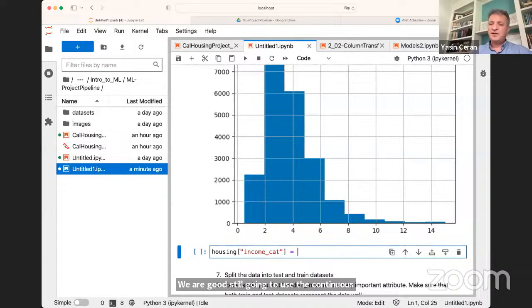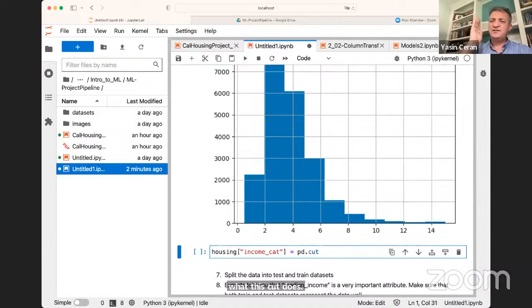Okay. So I'm going to use the pandas cut method, and you can check for each method. You don't have to memorize everything. We don't have to know all these different methods, but let us know that they are out there. You can check what this cut does. It takes a continuous variable and cuts it into bins.